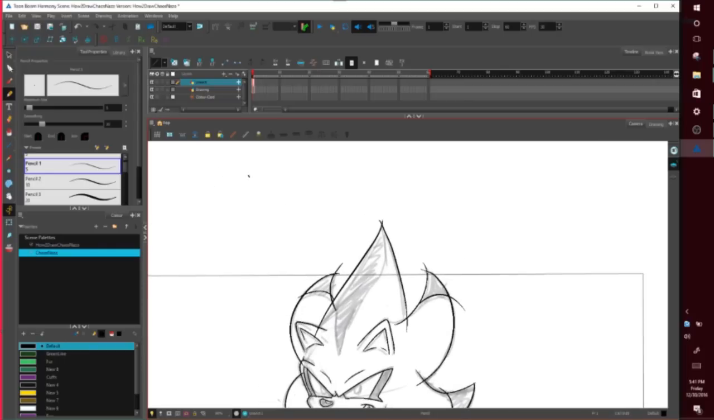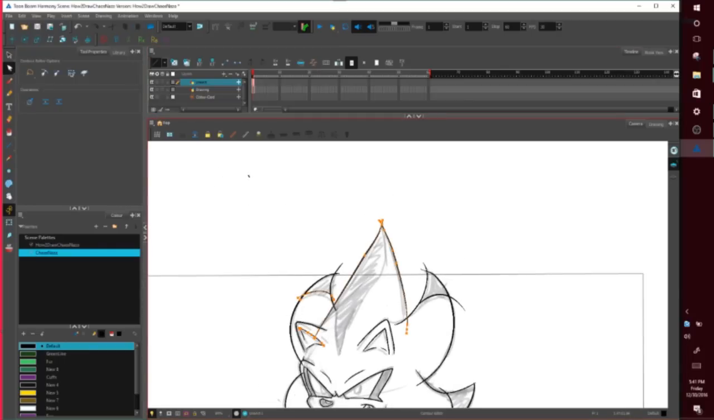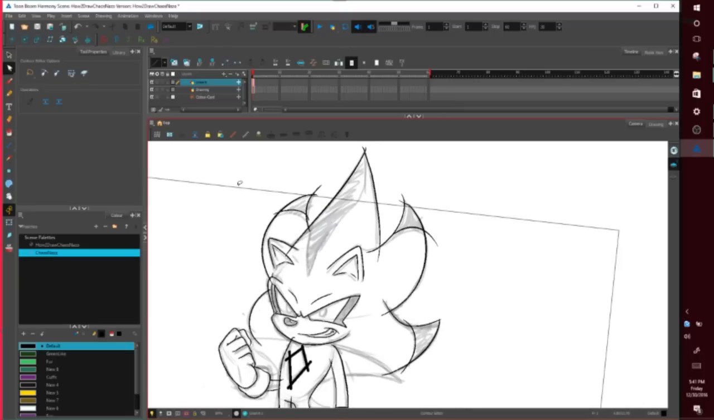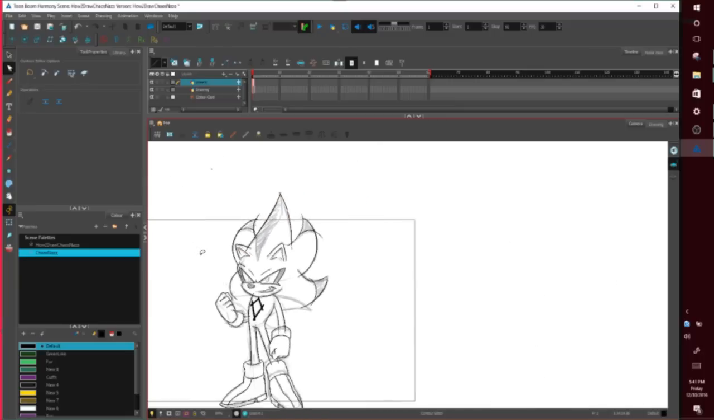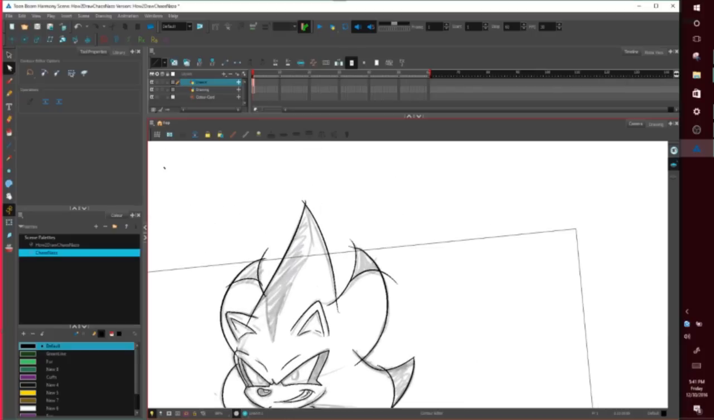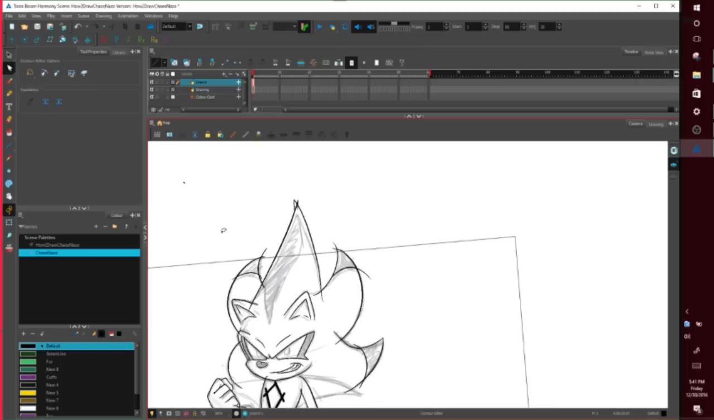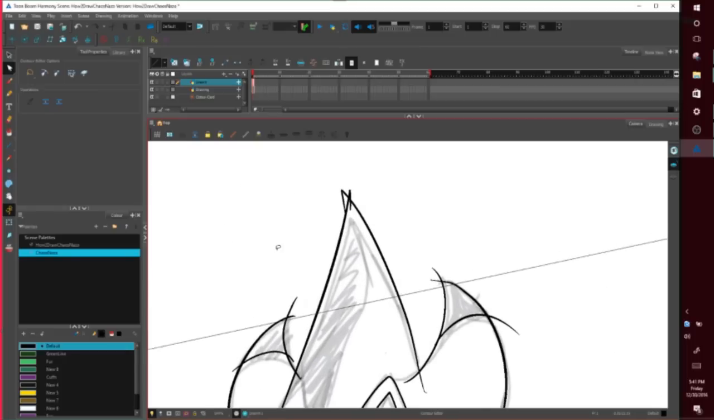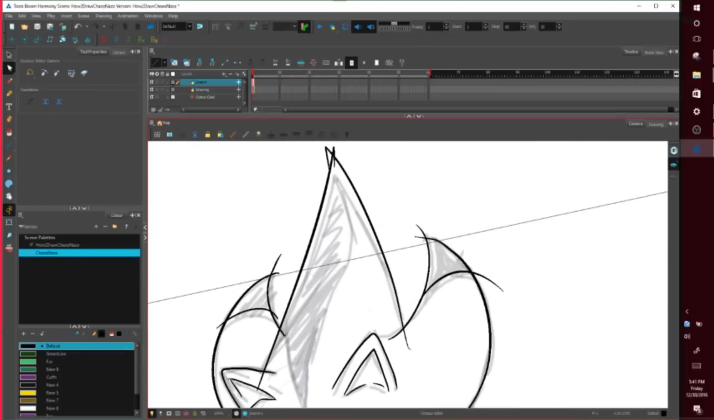Top spike's looking a little weird. There we go. It said it must be higher. That works. There we go. Loves colors.